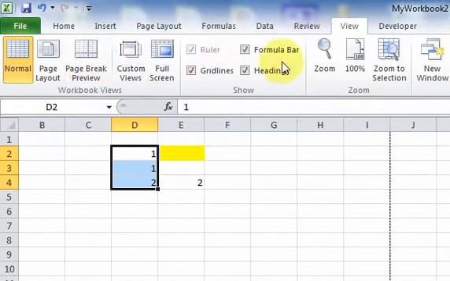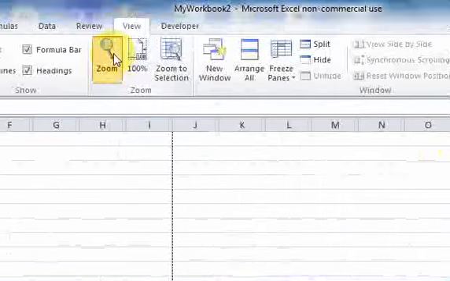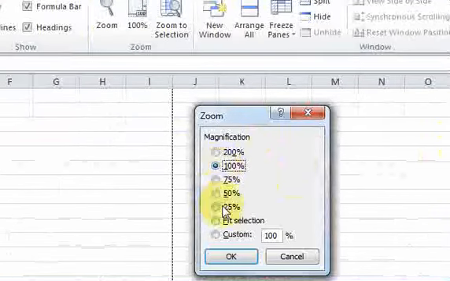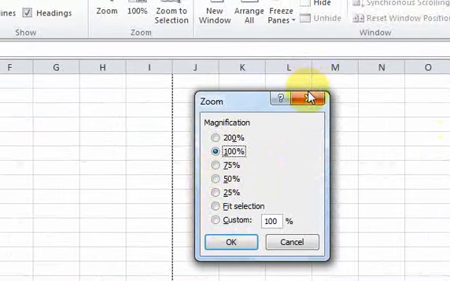The view tab allows you to zoom in or set the zoom like we just did. We could set the zoom down here, but you could also set the zoom here. And you could say, how do you want to zoom in? Do you want to zoom out or do you want to zoom in?